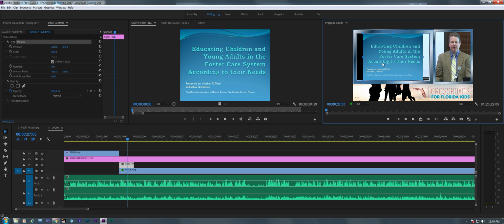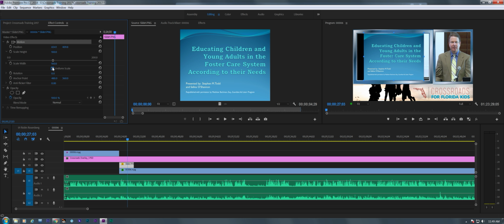Okay, now we can see that this is a 4:3 ratio slide in a 16:9 frame. So I'm just going to fudge it here. When there's a scale, I'm going to take off uniform scale and scale the width until it fills that up. It looks like I'm going to need to bump it a little bit to the left. There we go. Looking pretty good, huh?